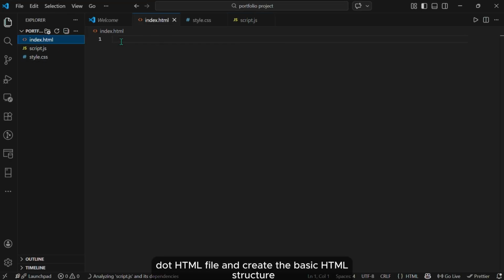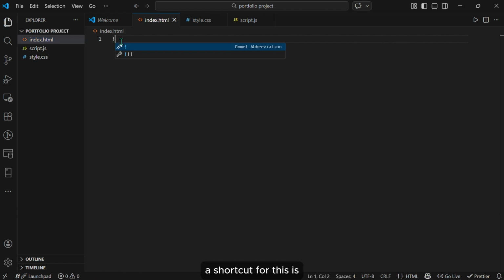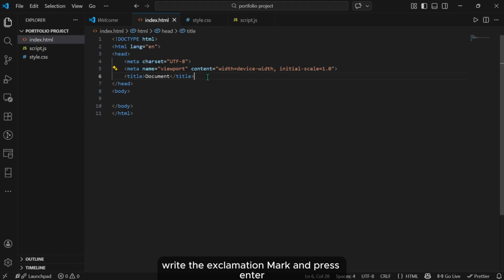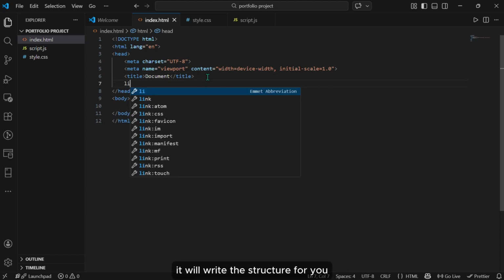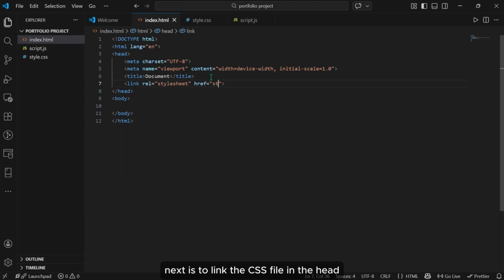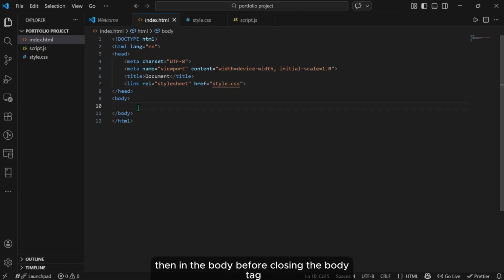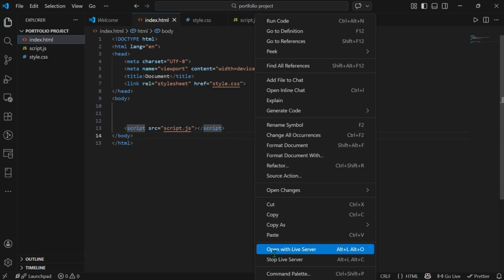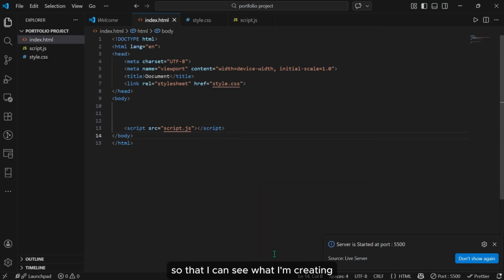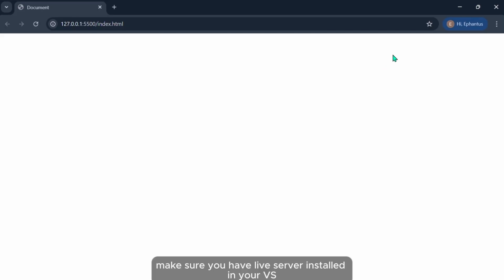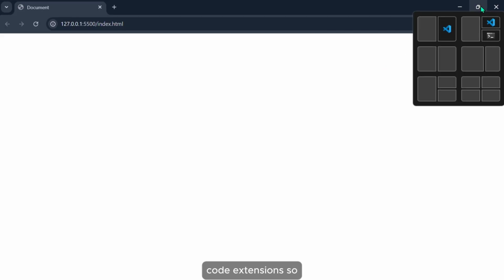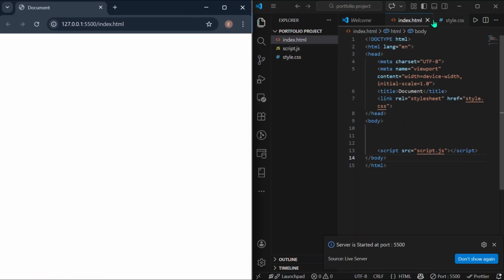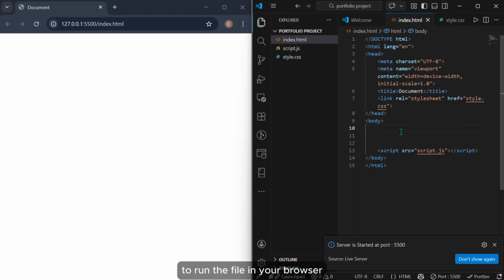Go to the index.html file and create the basic HTML structure. A shortcut for this is write the exclamation mark and press Enter. It will write the structure for you. Next is to link the CSS file in the head. Then in the body, before closing the body tag, we will link the JavaScript file. After linking all the files, I will open this project in the browser so that I can see what I'm creating. Make sure you have Live Server installed in your VS Code extensions. So right-click the file and select Open with Live Server to run the file in your browser.